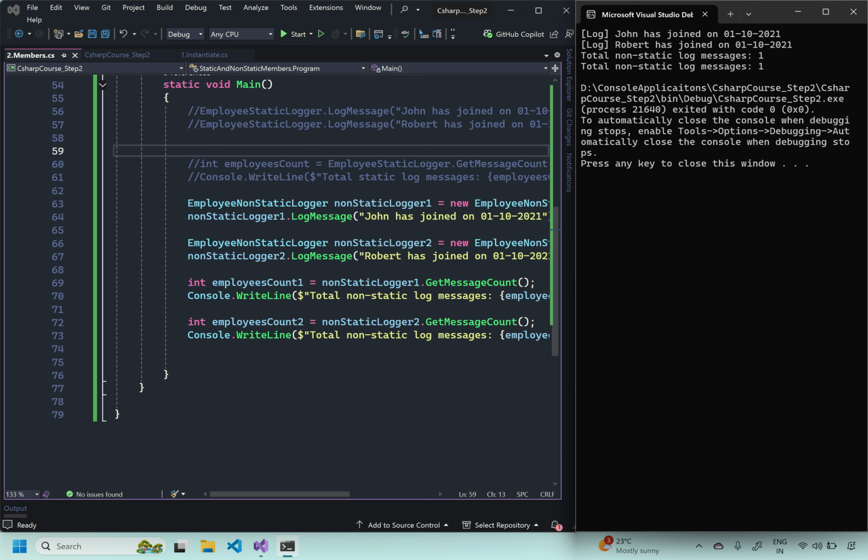So what you can understand here is that once we create an instance of a particular class, that instance creates new memory for that class, and whatever data belongs to the non-static class is occupied by that particular instance. So in this case, John belongs to the first instance, and the Robert you have created belongs to the second instance. So both log messages you are trying to call are not part of a single instance.